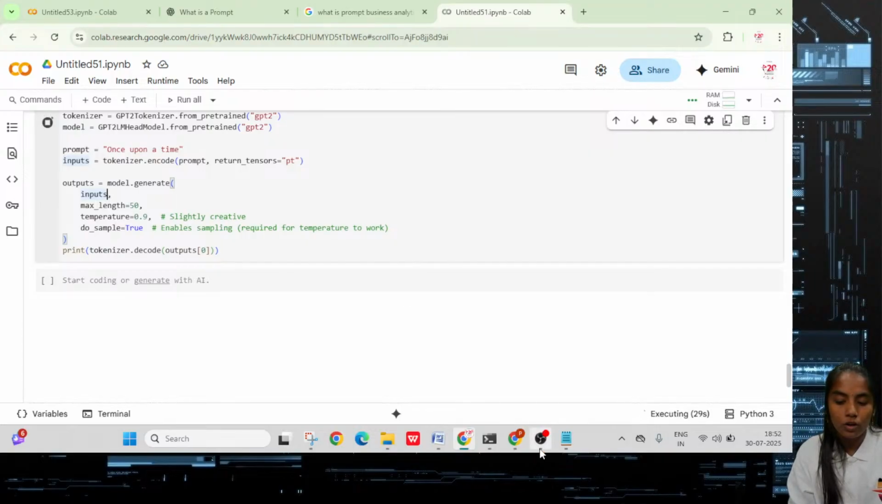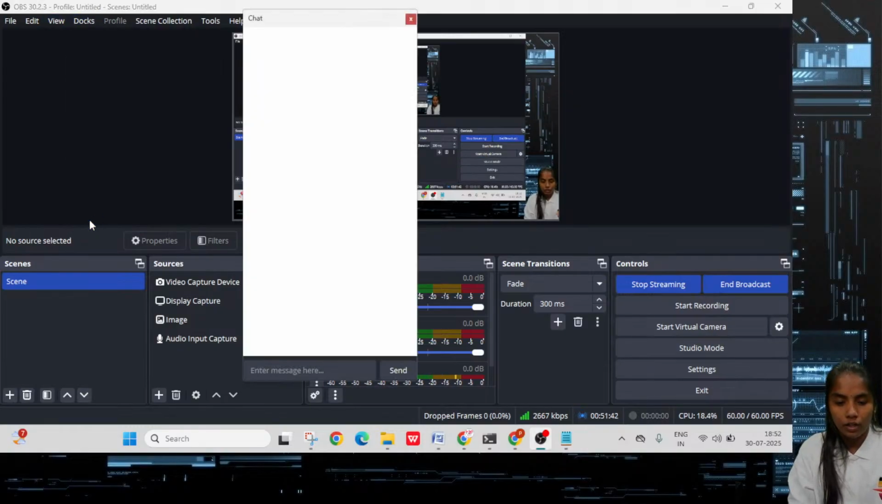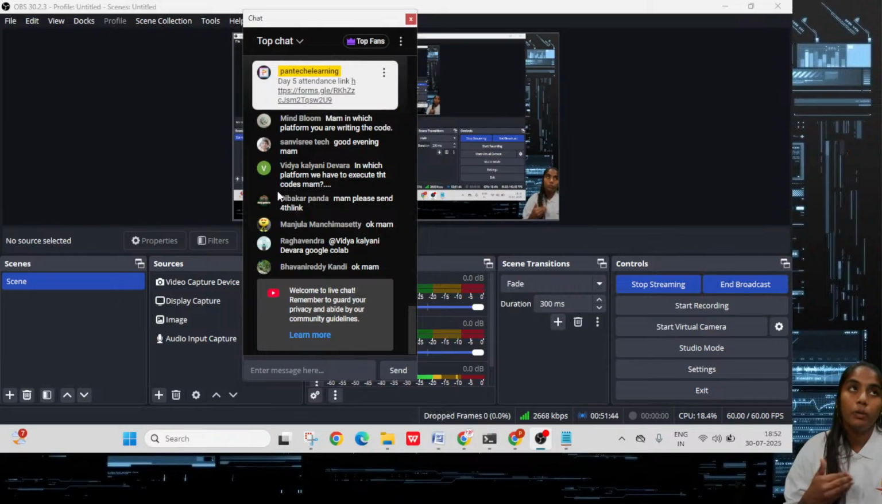So this is about how to create a small prompt. With API keys it will be nicer compared with the normal one, and you will get a much better user interface also. No problem.